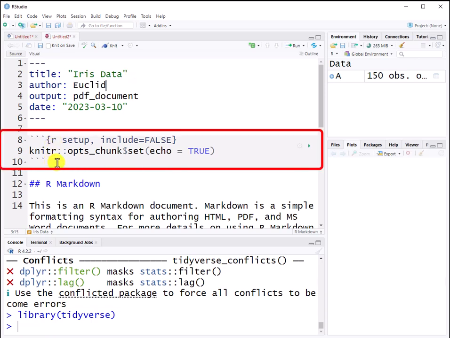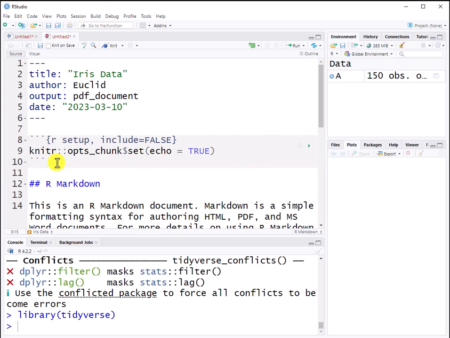On lines 8, 9, and 10 are our first chunk. Typically, a chunk is a subsection of code that we can copy and paste from an R script. This section of our Markdown is what actually will do the work or the background work inside of R. And every chunk has a similar structure.